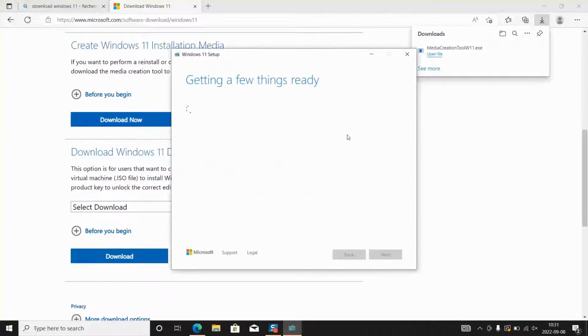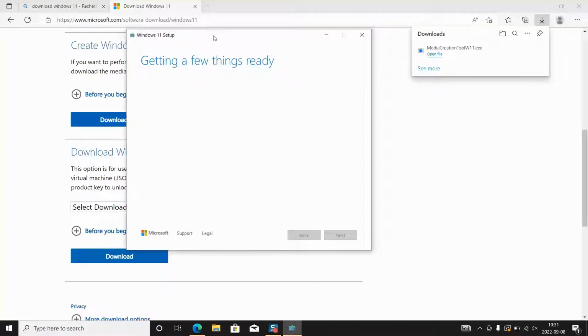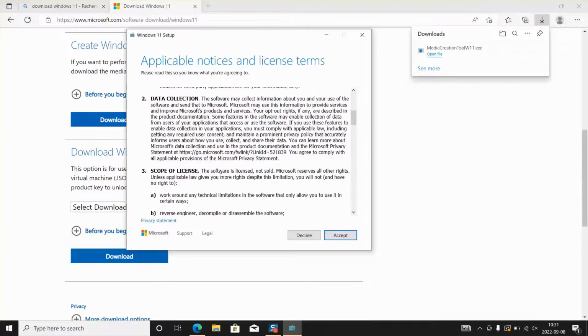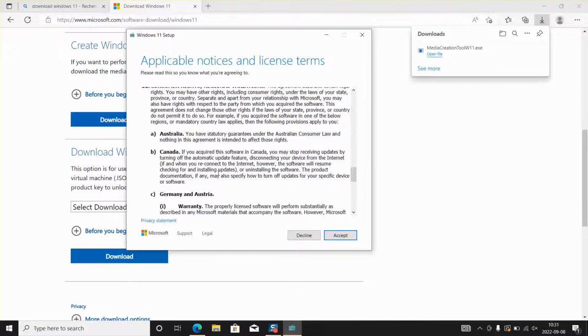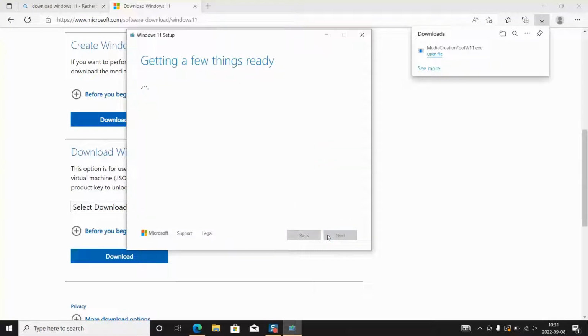The Windows logo will appear for a few seconds and you will get this window. You will need to be patient a few more seconds. Here you will be prompted with the applicable notices and license terms. I invite you to read through, and if you are okay with everything, then click accept.